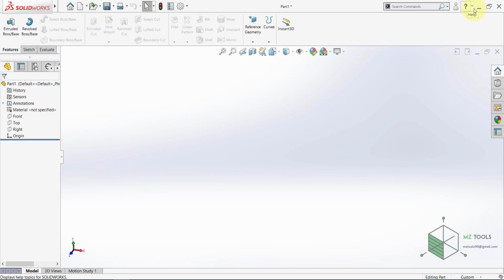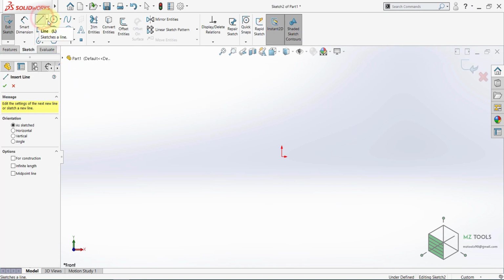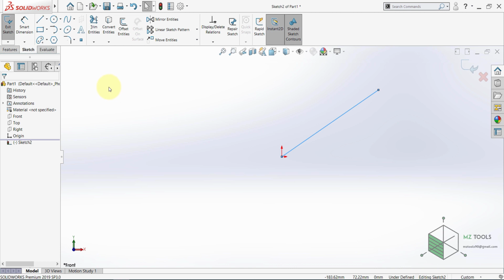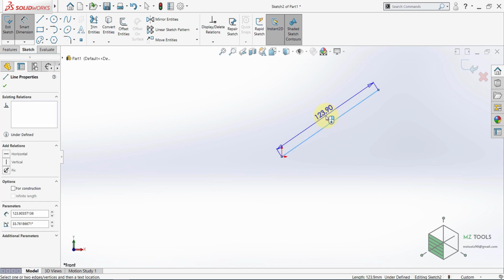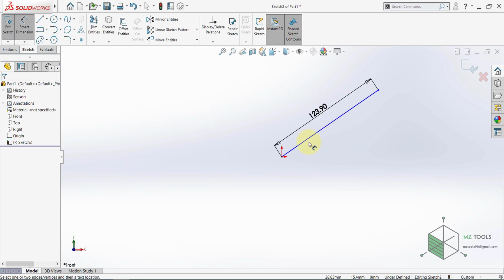Hello again. Before talking about sketch editing features, we need to talk about dimensioning. Let's start a sketch on the front plane and pick a line, start from this point and draw something like this. Now select Smart Dimension. Now select the line and move the mouse a little bit here, then click again, then hit OK. So this is the way to create a length dimension.